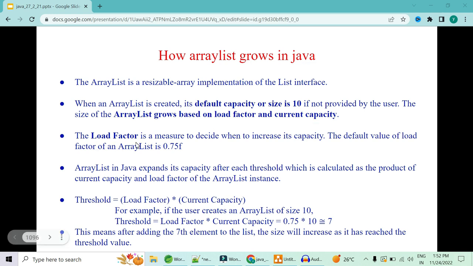Now what is load factor? The load factor decides after which point the capacity has to be increased. So suppose a load factor is 0.75, that means after 75% of your ArrayList is filled up, you have to increase the size by 50%. So suppose I have an initial capacity of 10, and now I have a threshold of load factor times current capacity, that is almost equal to 7. 0.75 into 10 becomes 7.5. So after reaching the seventh element, the size will automatically increase by 50% of its original size.